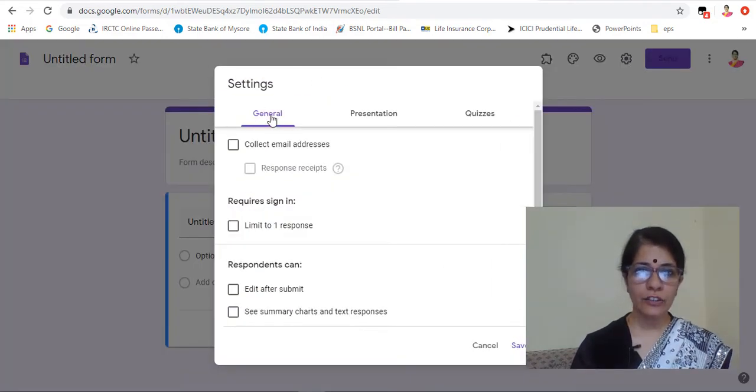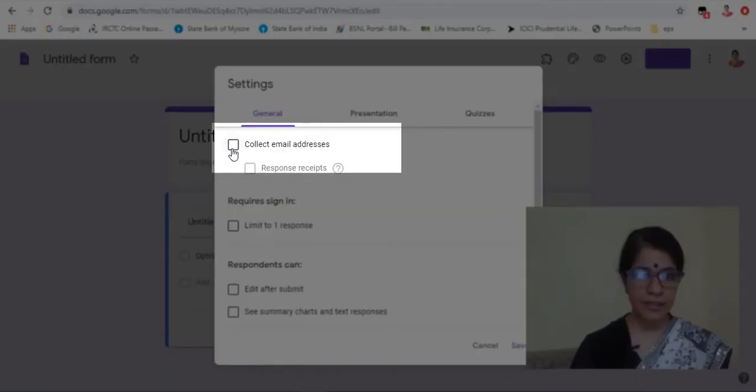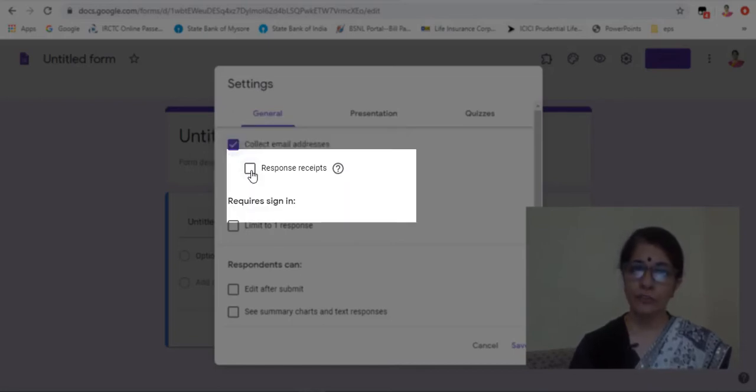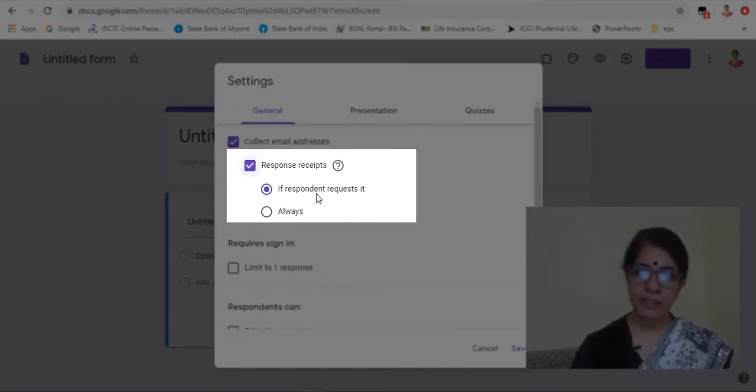On clicking on the settings button, we get 3 types of settings: the general settings, the presentation settings and the quizzes. So in the general settings, we get to collect the email addresses. So by clicking on this, all those people who are taking this test have to enter their email addresses, without which they cannot take the test, right?